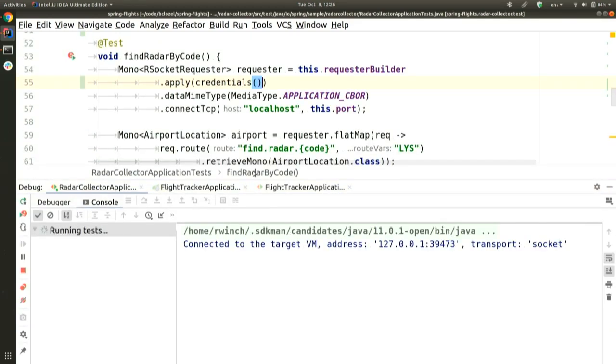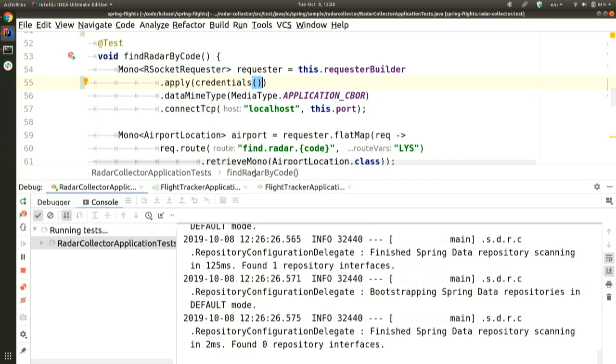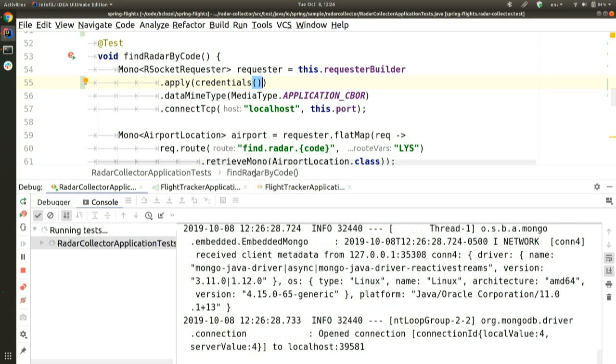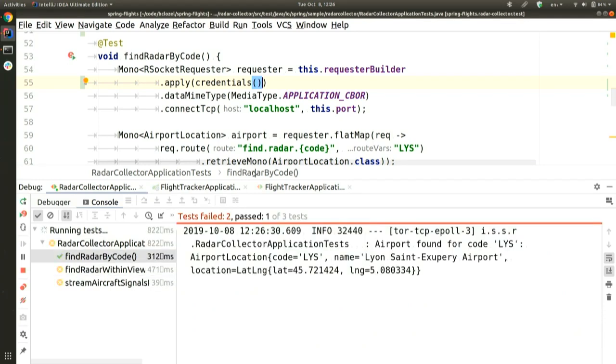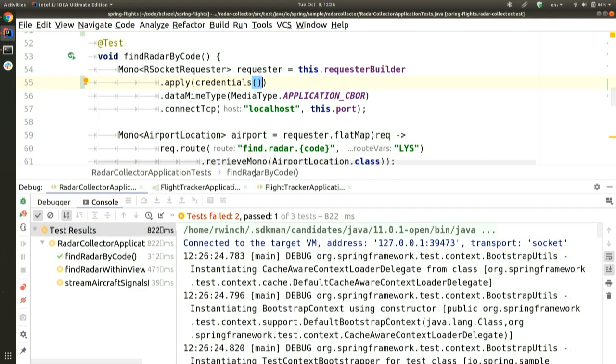we'll expect that the find radar by code test is going to pass, and then the other two are going to fail because we only added it to the one test. Okay, makes sense? Now, as you might expect, if the test actually fails, then so will our flight tracker application if it tries to connect to our radar application.